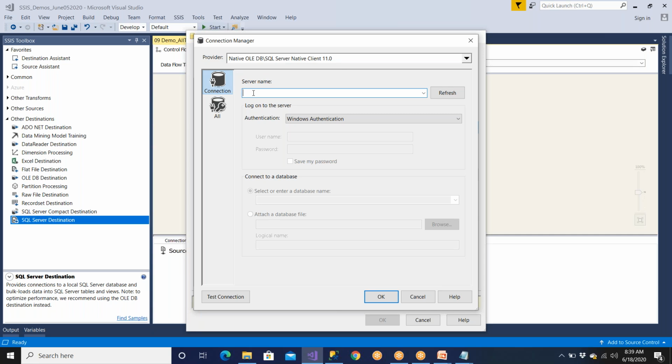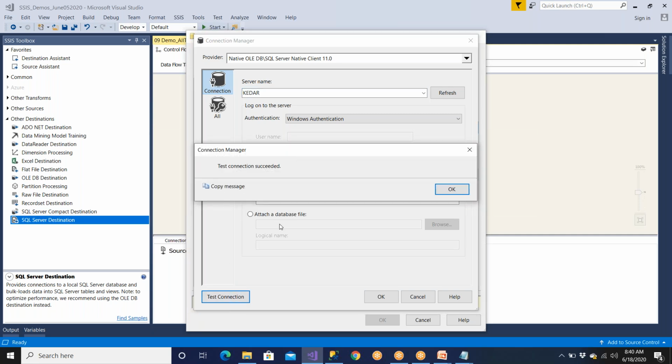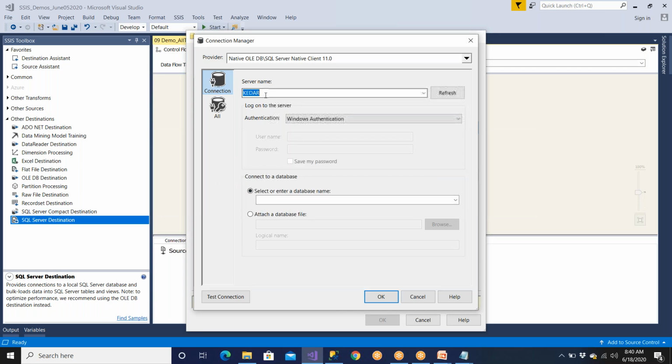Now, the server name I'm providing is a dot. Dot means the local SQL default instance. Or if you know the IP address, you can use that. I know my computer name; my computer name is Kedar. We can say test connection succeeded. Or instead of Kedar, I can use a dot. Dot means the local SQL Server.